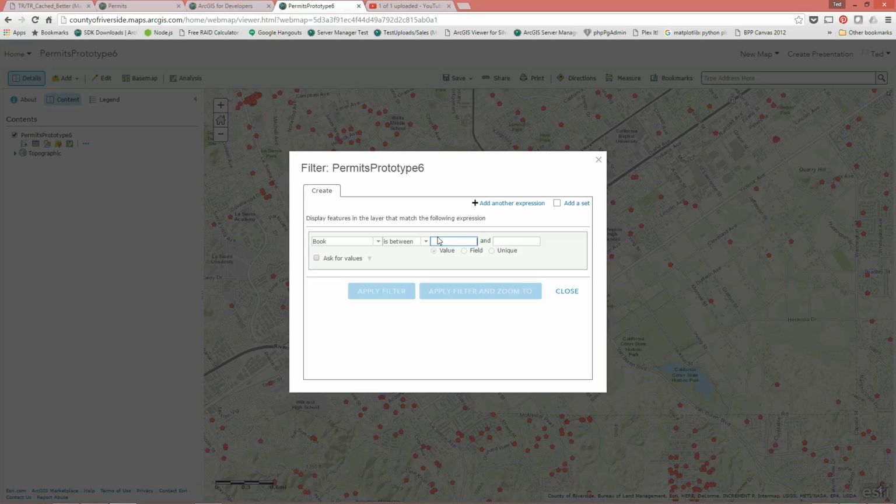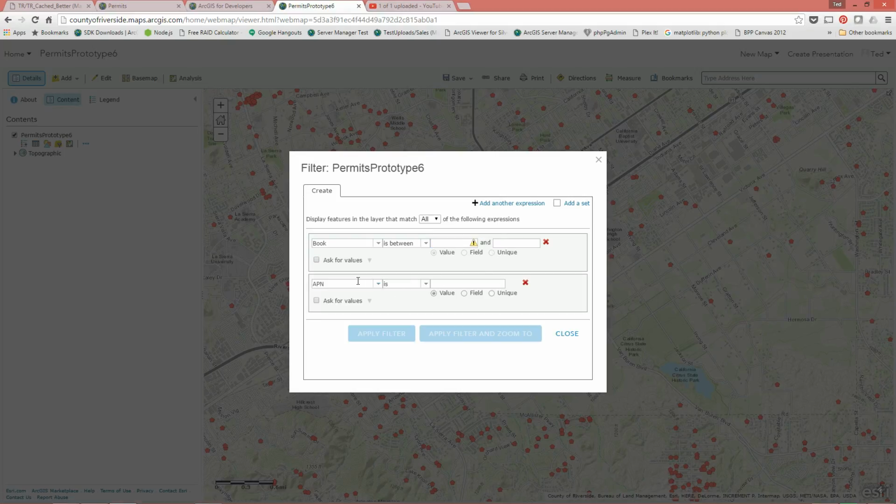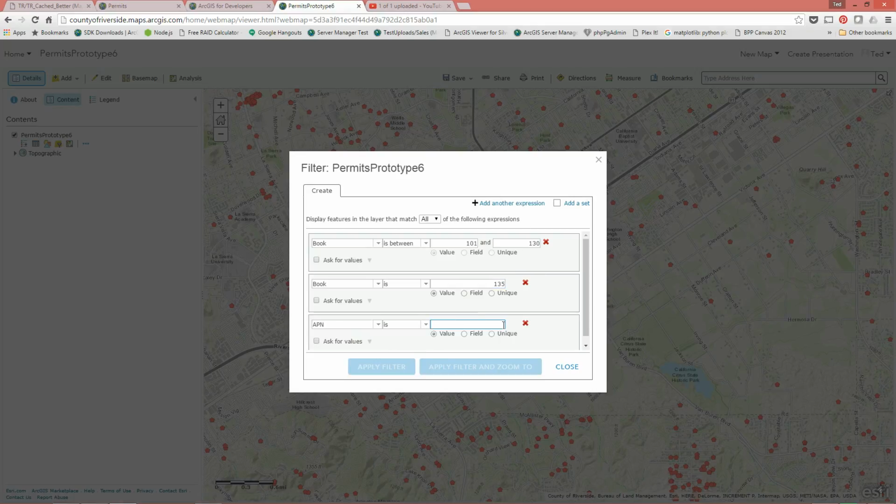If I wanted to do multiple expressions, so the thought here is if I wanted to do multiple books and I wanted to just focus on the book areas that I'm responsible for, I could filter out and just show those areas. And so I can actually add another expression, and I can just keep adding these to do whatever I want to do. So maybe I have here 101 to 130. And then I do another one. Maybe I want to do book is equal to 135. Then do another one, 140, whatever it may be.